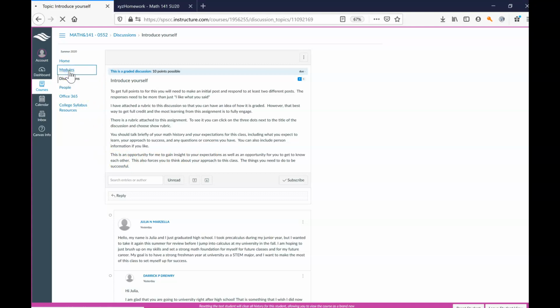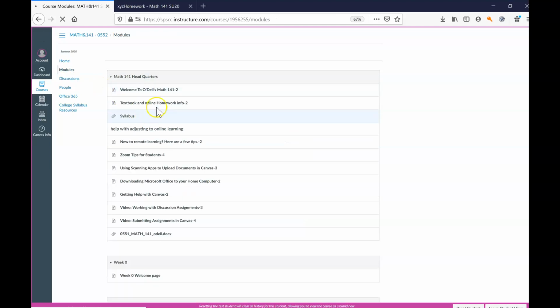Okay, now let's get to the meat of the class, the modules. This is where everything happens. Notice in the Math 141 headquarters, it has that same information we already talked about: the online textbook and homework information and the syllabus.